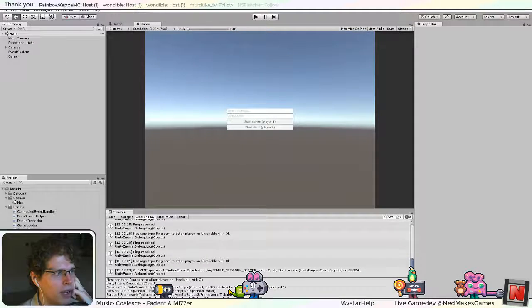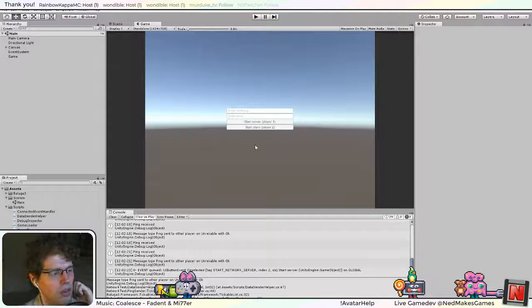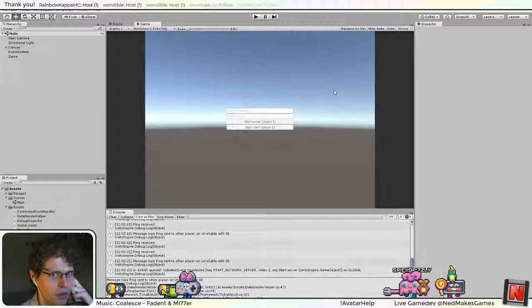My actual goal with this project is that this is basically just a prototype for a multiplayer game that I'm gonna make using this system. But what I want to do is just get a handle on the LL API because this is my first time using it.